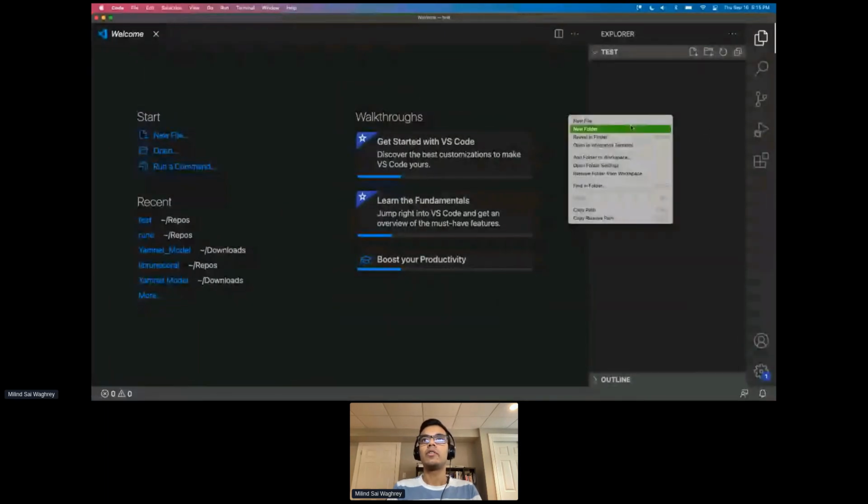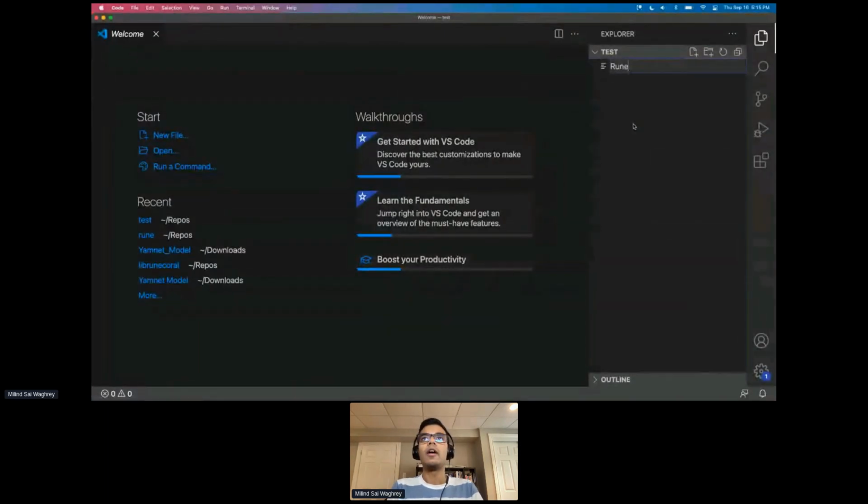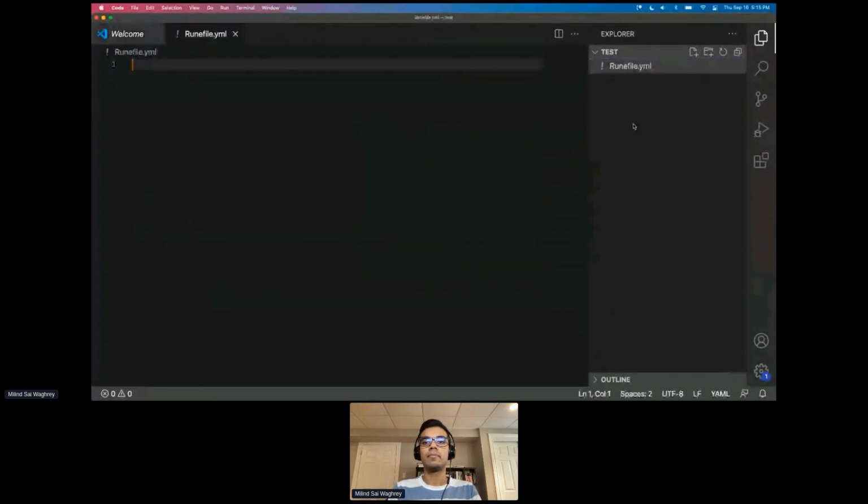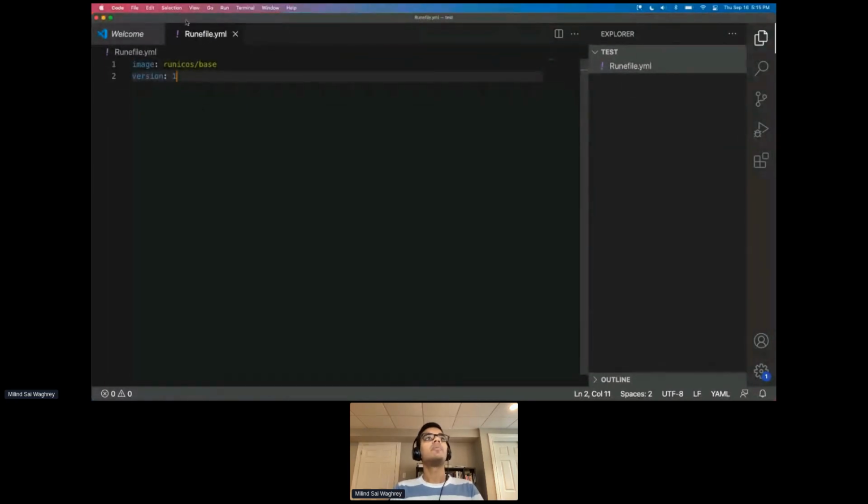So now what we can do is create a new file and call it runefile.yaml. Now we can actually get started on programming our data pipeline. So the first thing we need, which any Rune file should have, is an image.